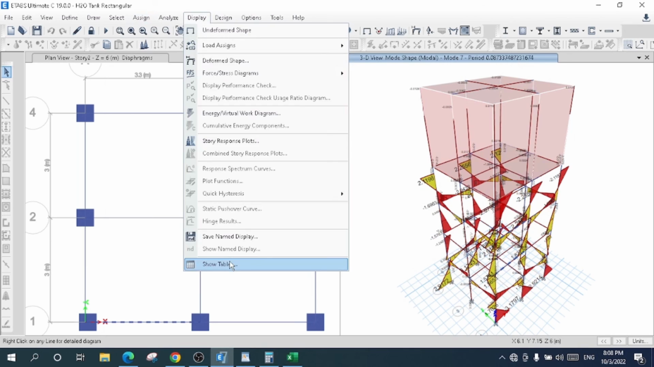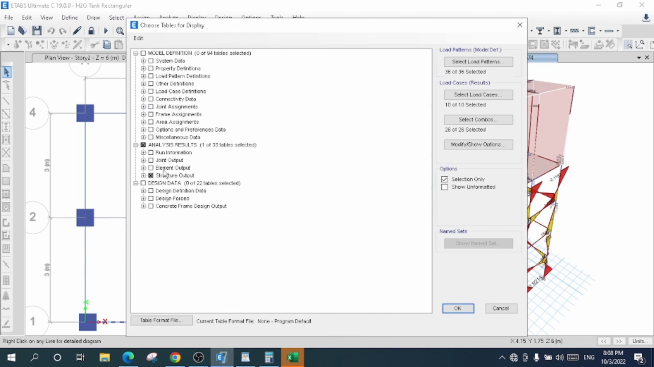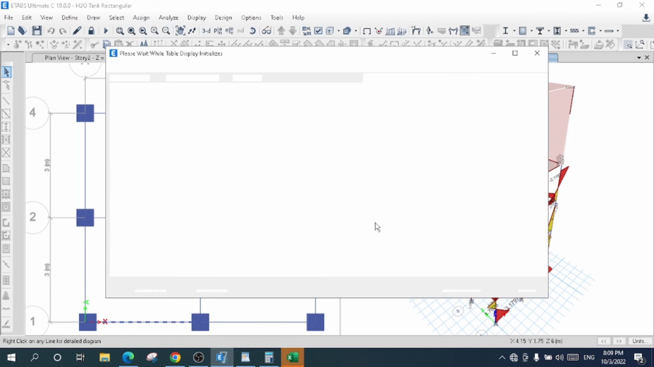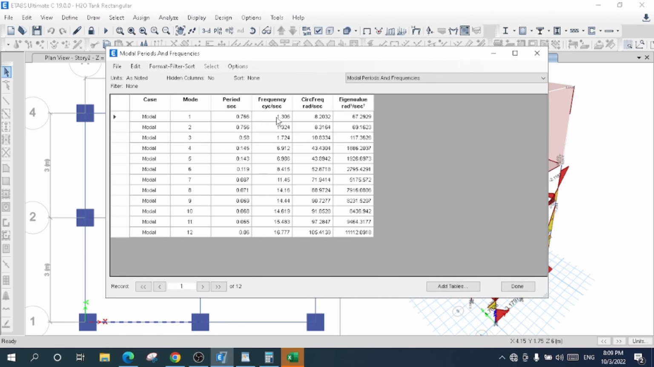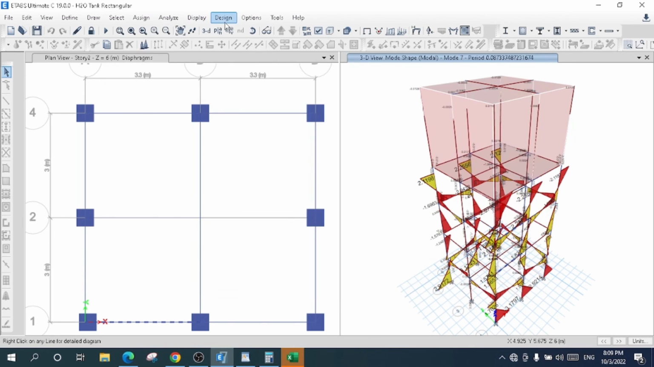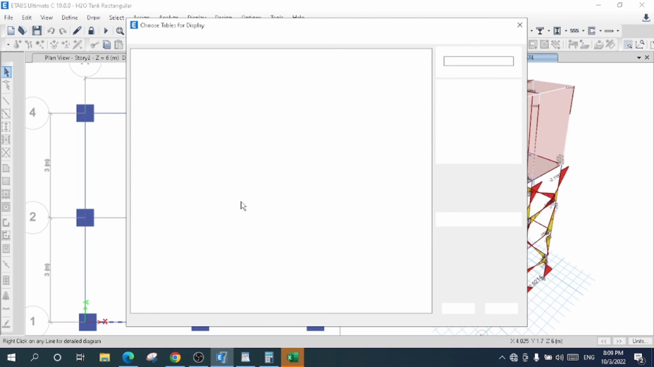So if you want to just get some other information, like, look here, like the period of the structures, you can get from here, and frequencies. Look here, this is the period of the structure of the water tank, and this is the frequencies. Okay, so and other information you can just get from all these tables.